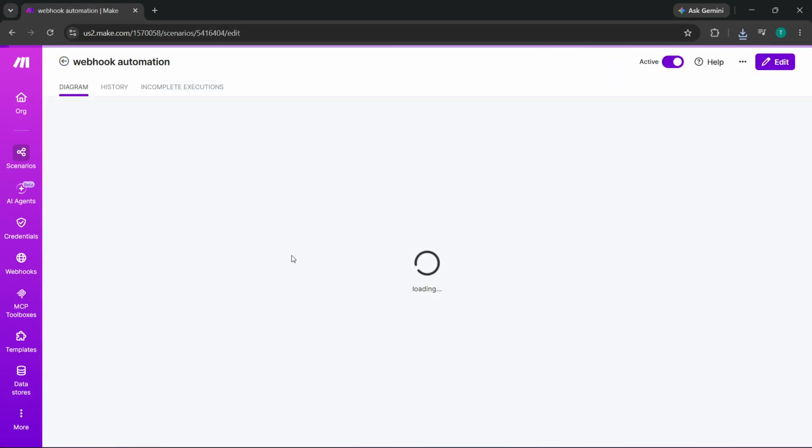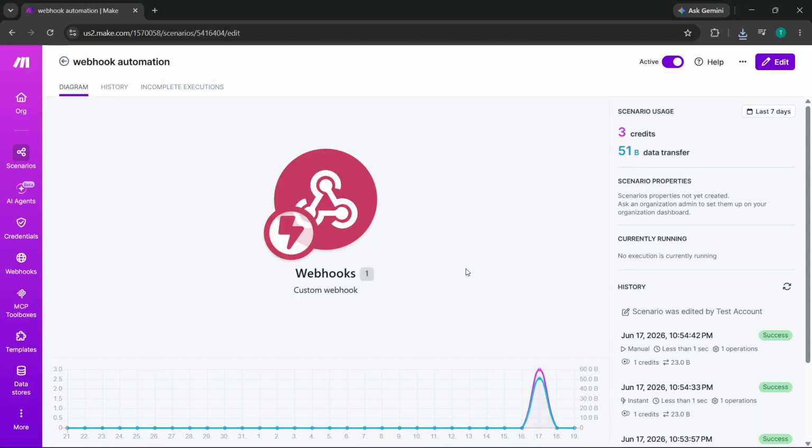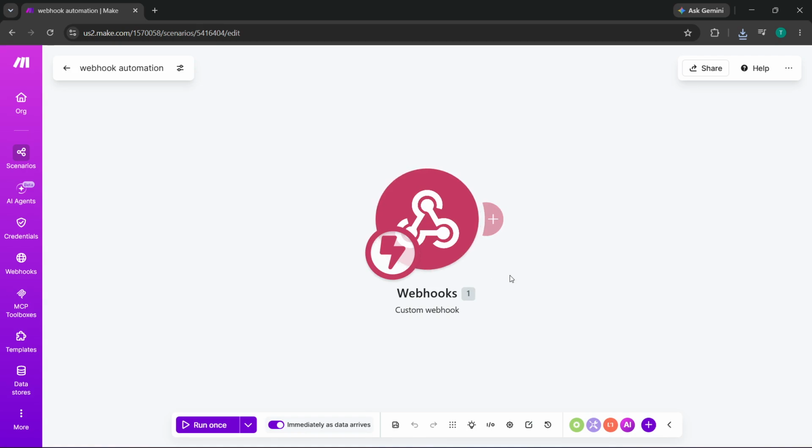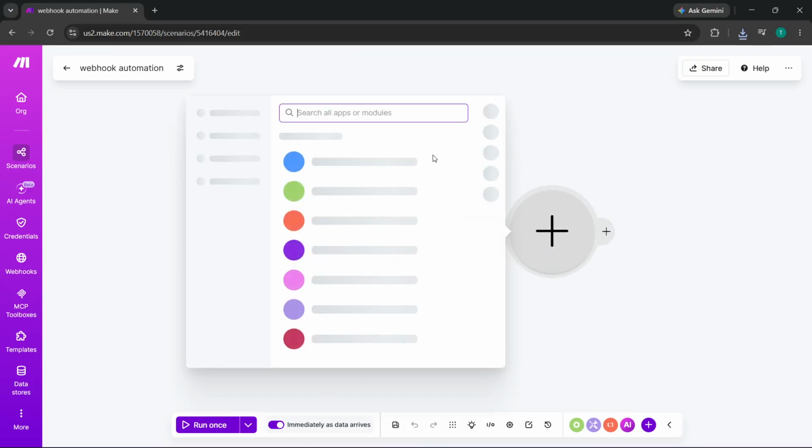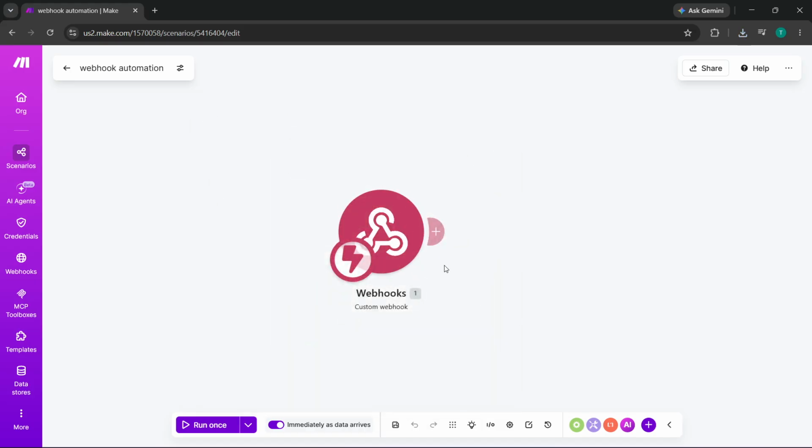Before you run anything, take a moment to review your workflow. Make sure every module is connected correctly and that your triggers, actions, and filters are properly configured. It's also worth checking that all app connections are authorized and active. Open each module if necessary to confirm you're logged into the accounts they depend on. Once you're satisfied, click Save to ensure you're testing the very latest version of your scenario.